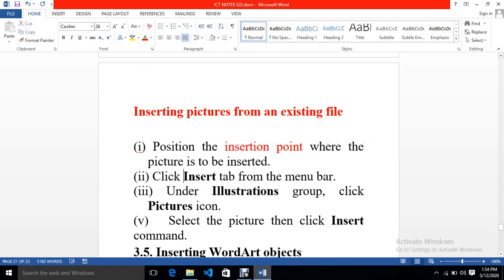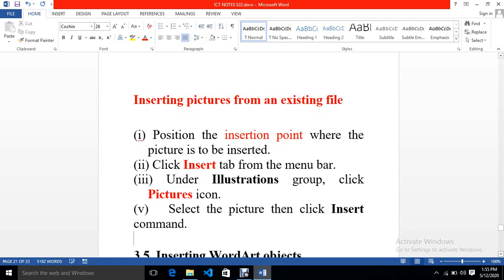Number two, we click on Insert as before. Here in the Illustrations group, we click on Pictures. Click on the picture icon. We are going to see, then we click on Insert. Step one is now to insert the picture.